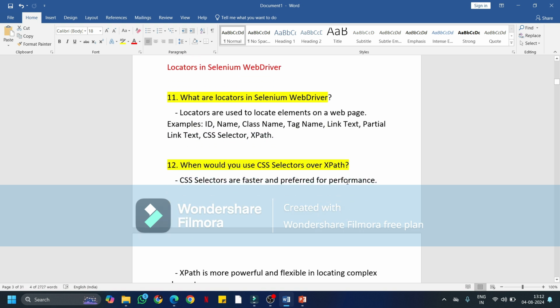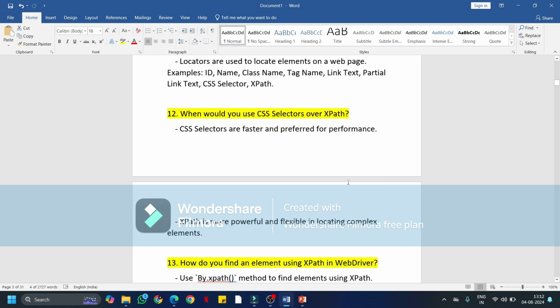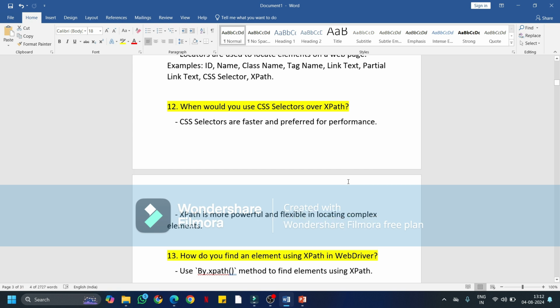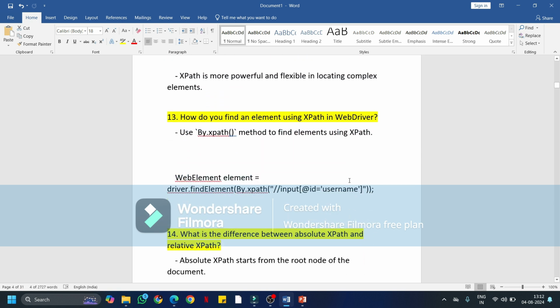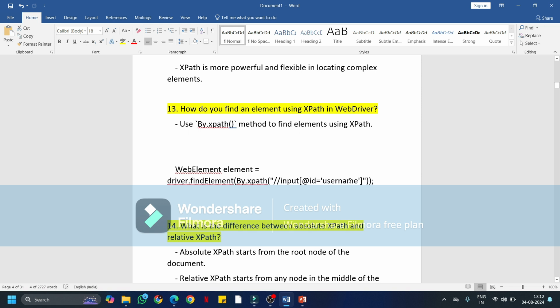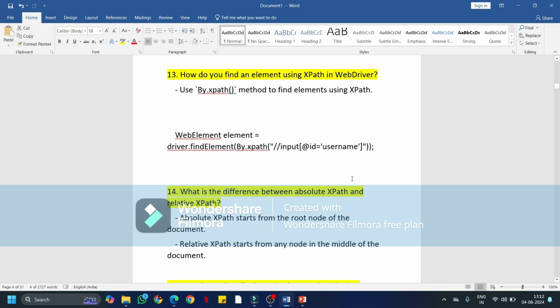When would you use CSS selector over XPath? CSS selectors are faster and preferred for performance. XPath is more powerful and flexible in locating complex elements. How do you find an element using XPath in WebDriver? By using the XPath method to find elements, like WebElement element equals driver.findElement and writing the XPath syntax.